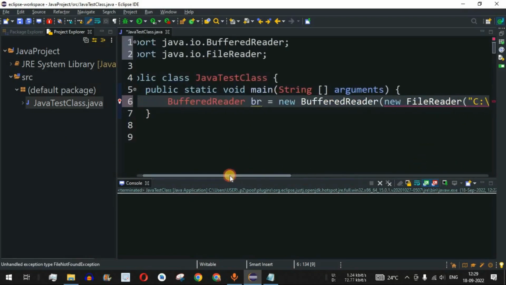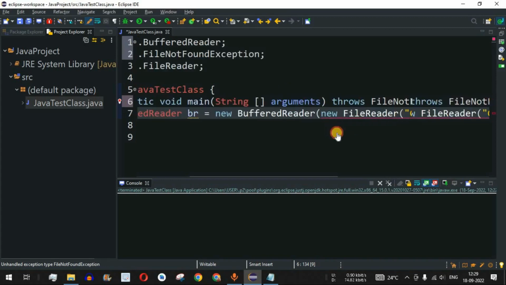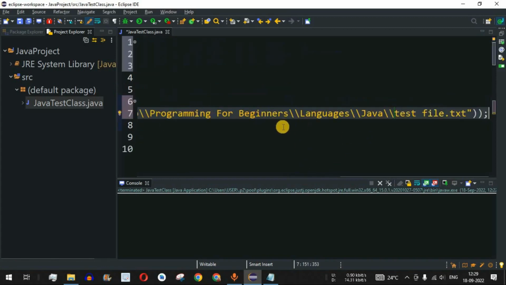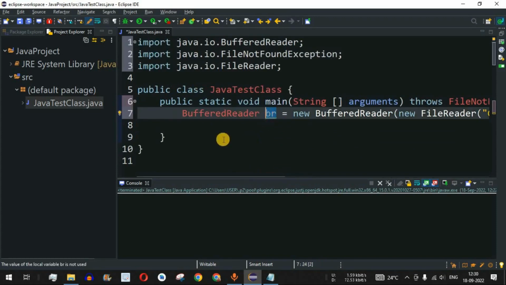Now guys, we are getting a red underline over here. That's because we have to handle the exception. It says add throws declaration as the first option. So I have provided the throws declaration over here. Now guys, the important thing: how do we read the file now? How do we read the content of the file? By using this object.